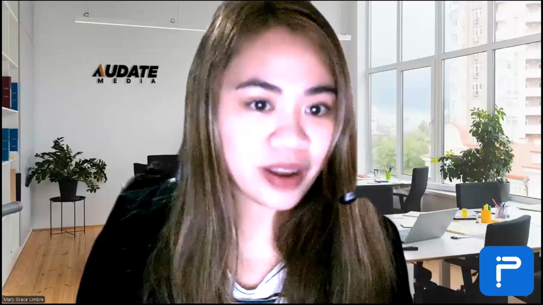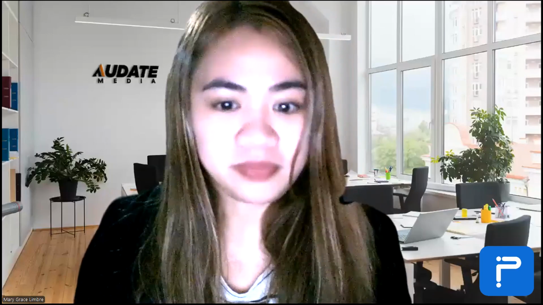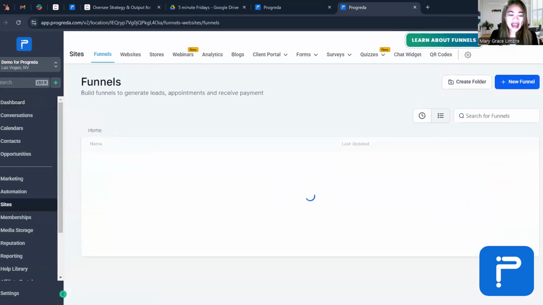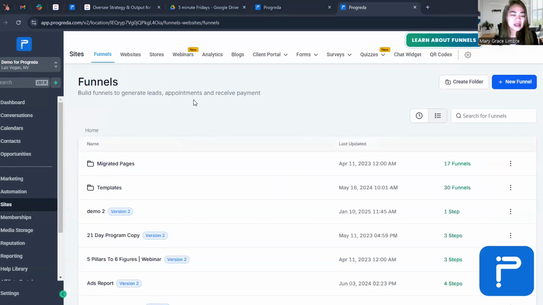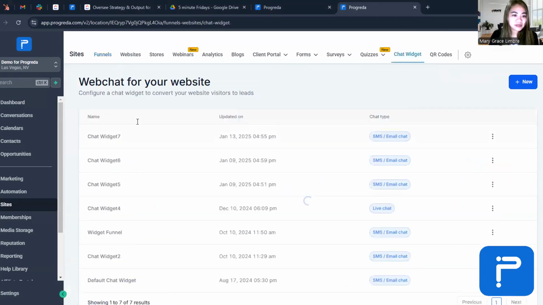Of course, first, let me share my screen here. Log in to your Progreda account. So here's the dashboard, and go to Sites. So once you're here, go to Chat Widget. And this is where you'll be able to create and customize your chat widget. So to start, click on the big blue button here that says New.